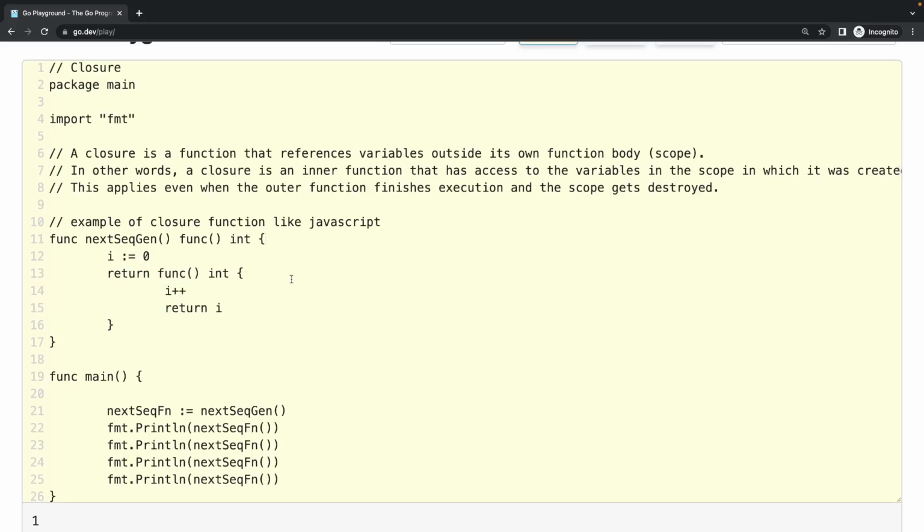This closure is already known in other programming languages like JavaScript. The same concept is built into Go also.